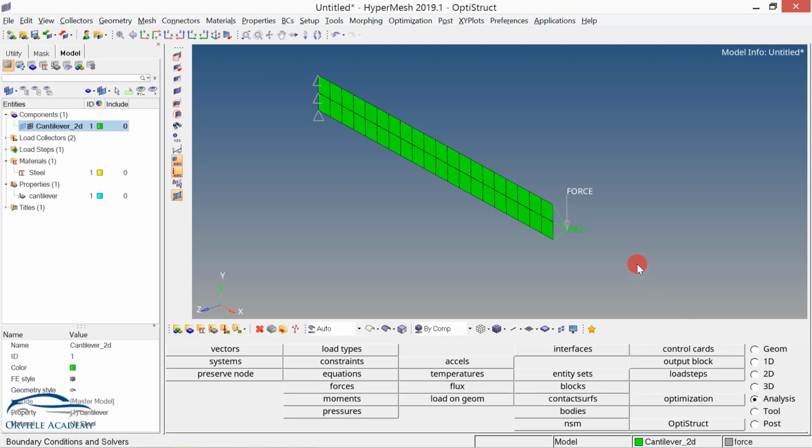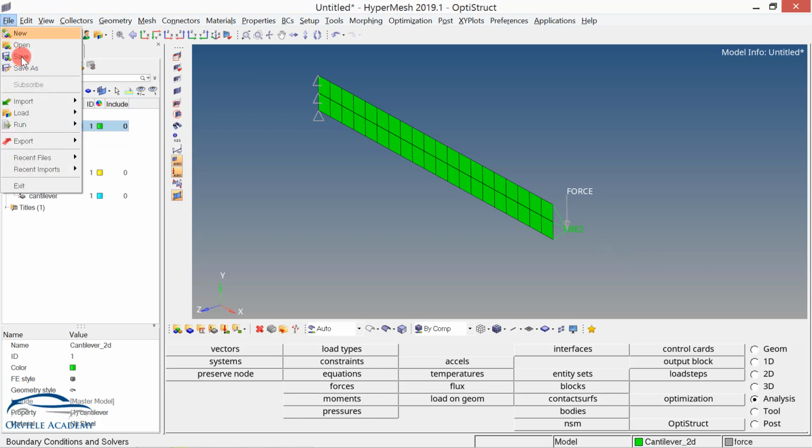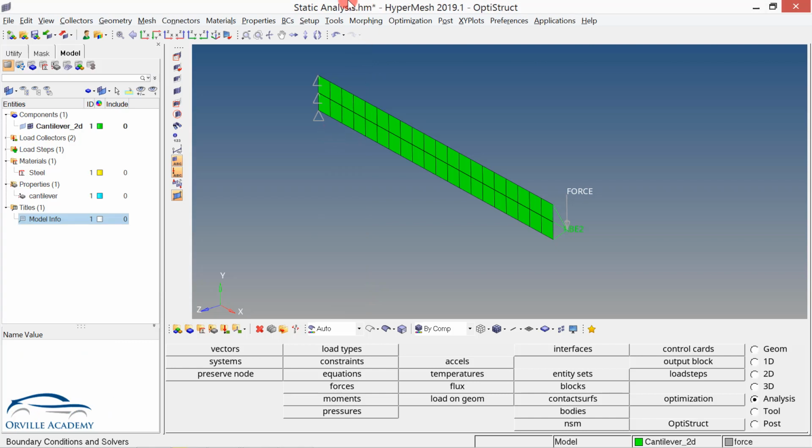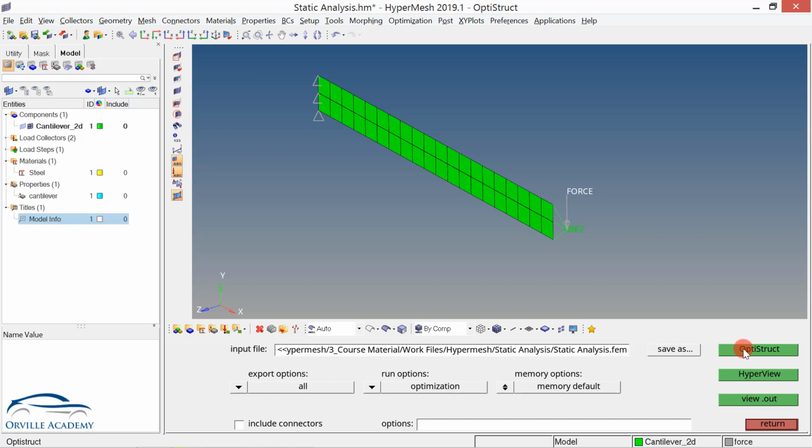Now all the things have been done, but before going for solution, kindly check all the things. That means material, property, duplicate element, free edges. All these things you are supposed to check before going for solution. Because of time limitation, I am assuming that all the things are okay and I will go for solution. So let me first save my model. As you can see, I have saved my model by the name of static analysis. Now next we will go for the analysis. Let me come to the analysis. Let's click on OptiStruct and let's go for OptiStruct.